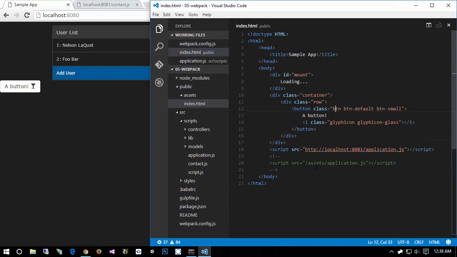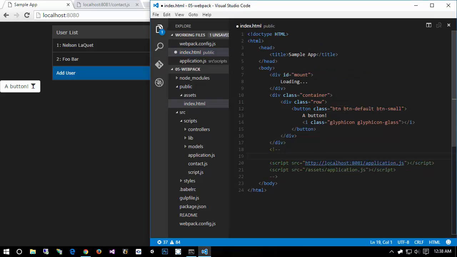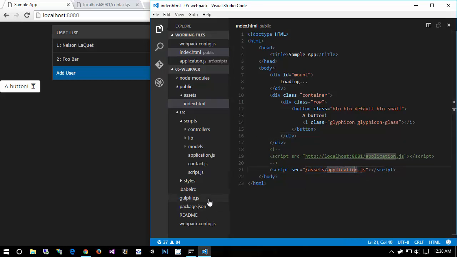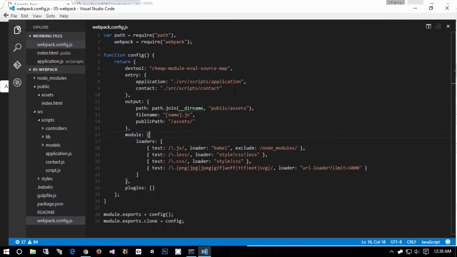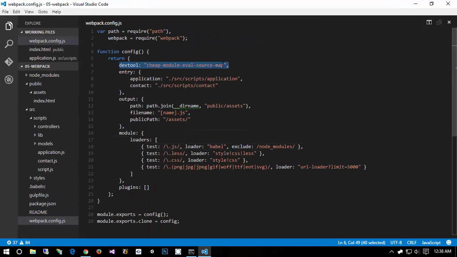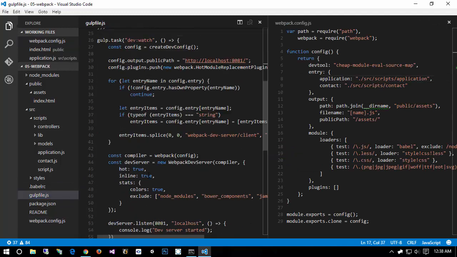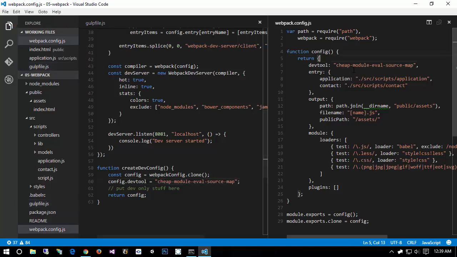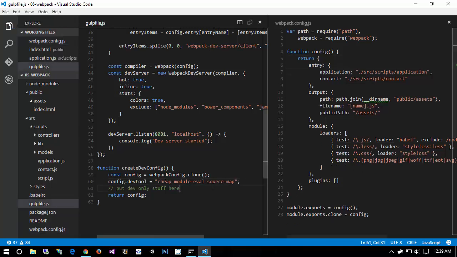Alrighty, so let's go back to the index.html, and since we won't be talking about the performance of builds quite yet, I'm going to go back to using this on the local file system. And I'm just going to jump into our Webpack config. The first thing I'm going to do is refactor this dev tool out. I'm going to move it into our Gulp file. So I'm going to come back here into our Gulp file, and on our create dev config, I'm going to put in our first dev config option, which is config dev tool equals cheap module eval source map. And then I'm going to remove this entry from our base config.